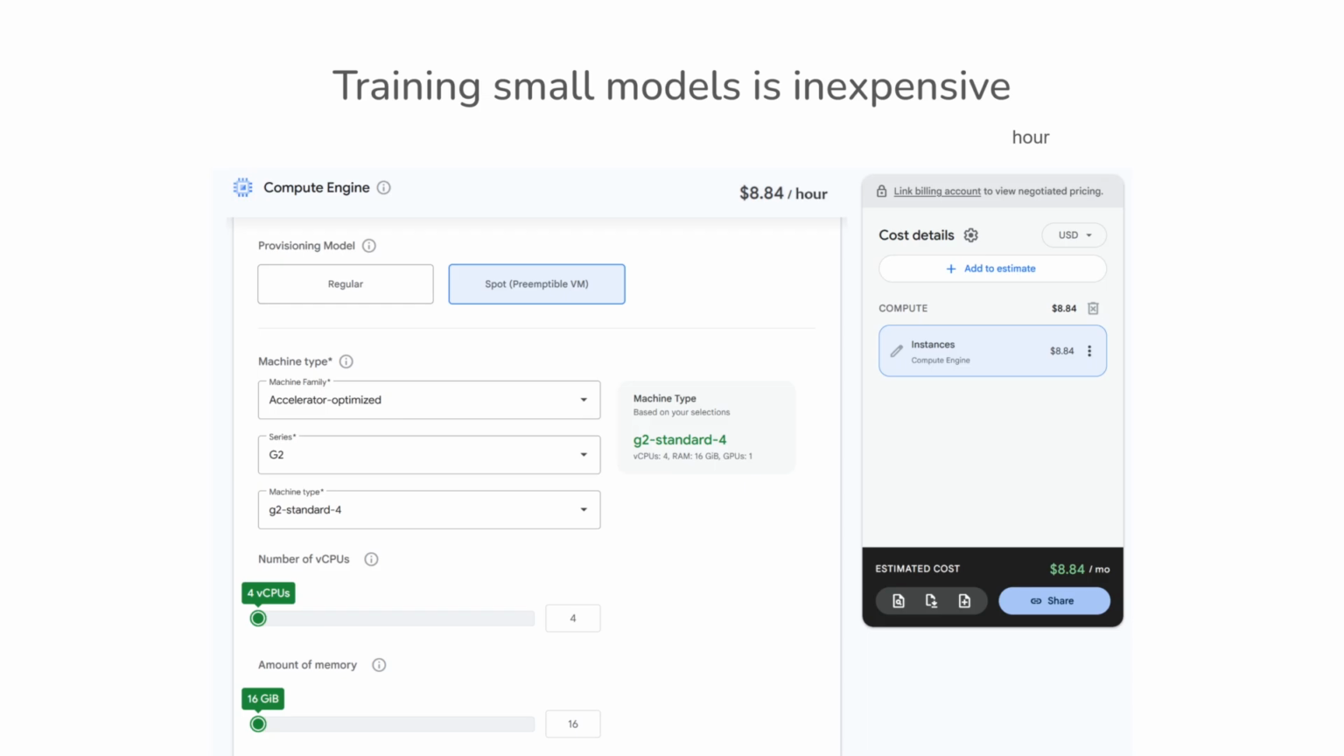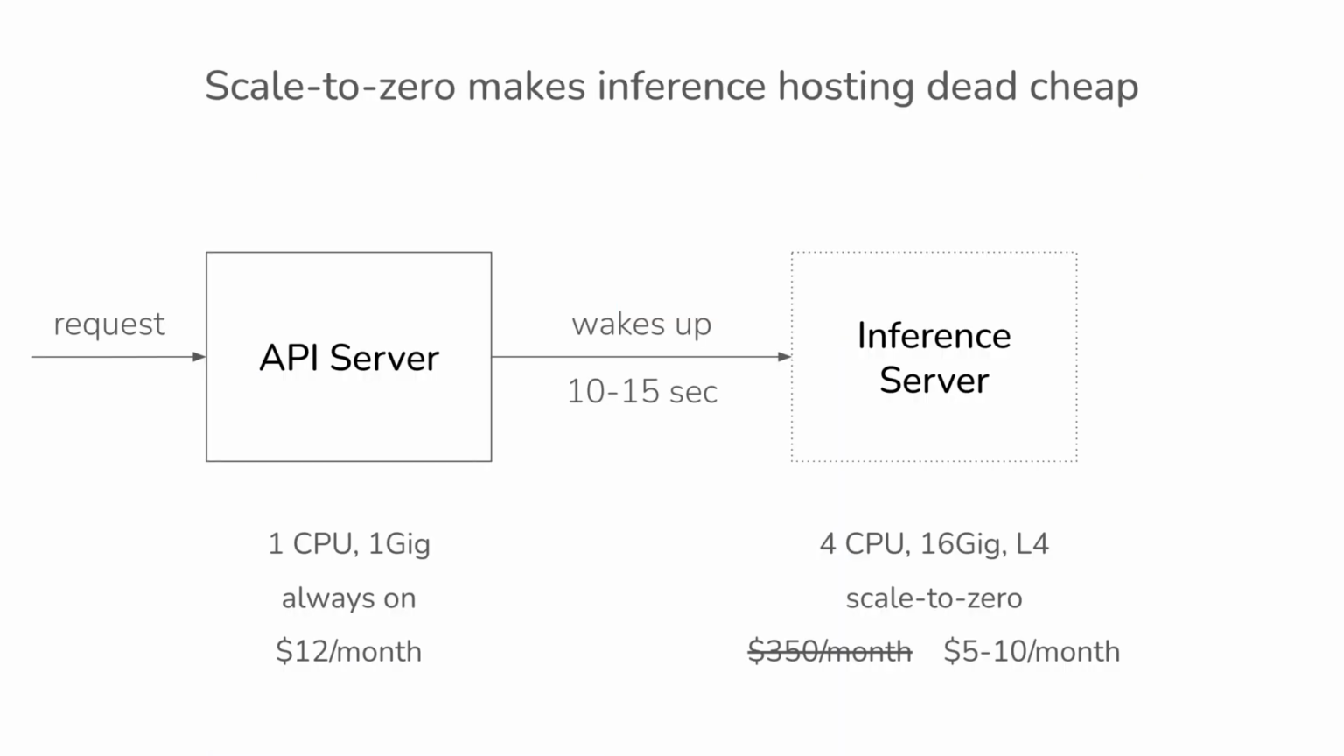Another cost factor is inference. What I found really amazing is the ability, mostly with the hyperscalers like AWS and GCP, to provide an inference server that can scale to 0 and wake up in a relatively short time. In my setup on GCP, I have an API server with 1 CPU and 1 gig of RAM that is always on and costs me about $12 per month. It's just a very simple API server.